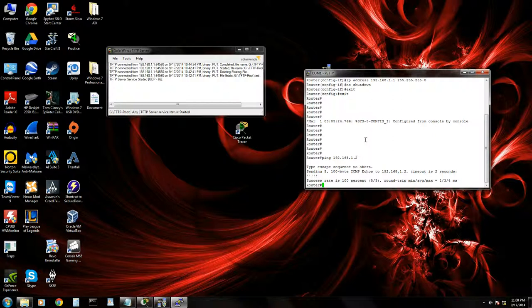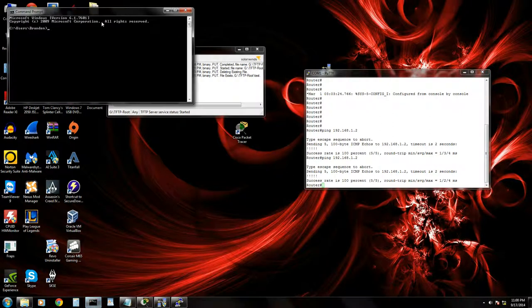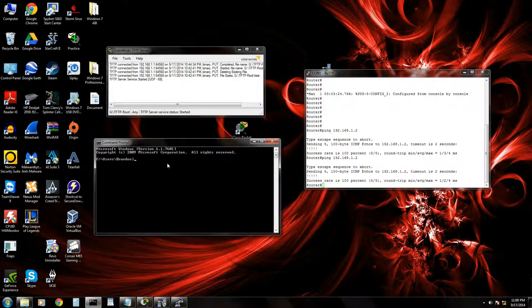So make sure that your firewall is disabled and then try again and it should work for you. And we're just going to do the same thing on our TFTP server slash computer here.